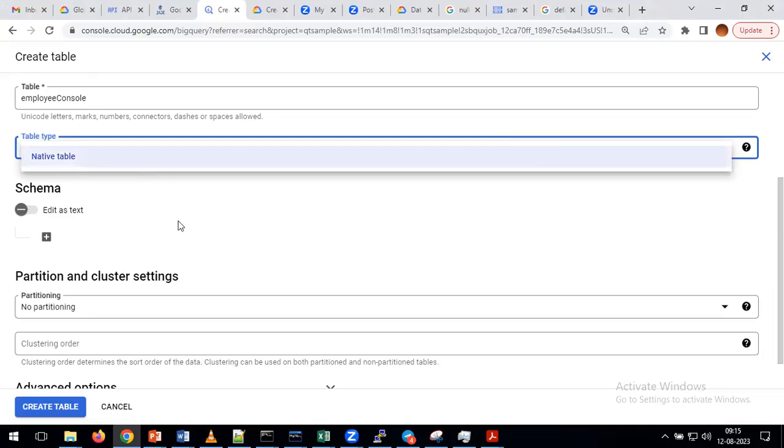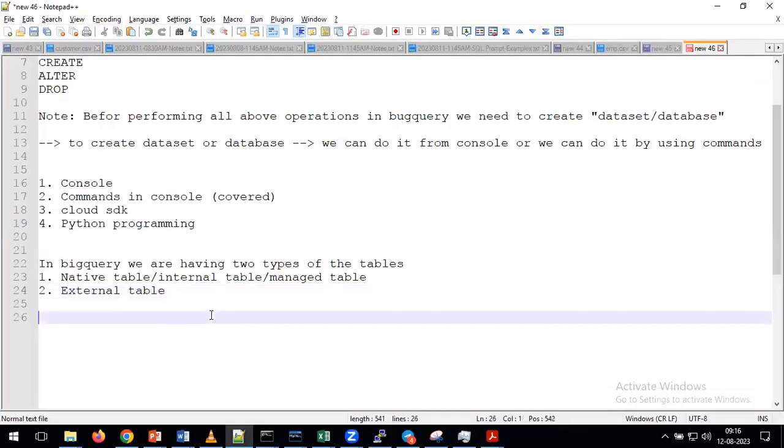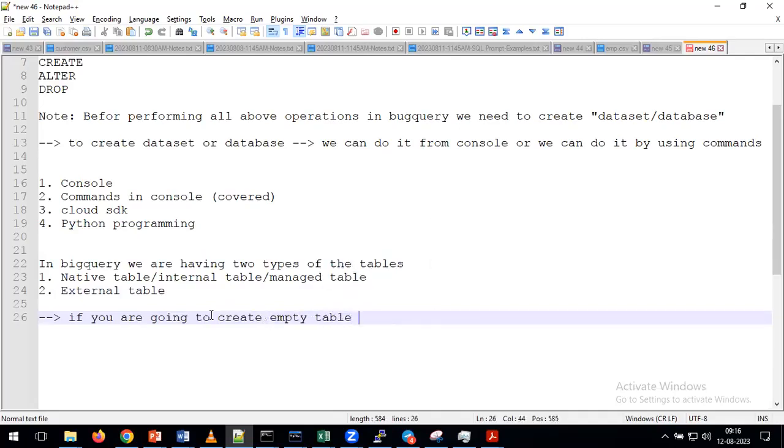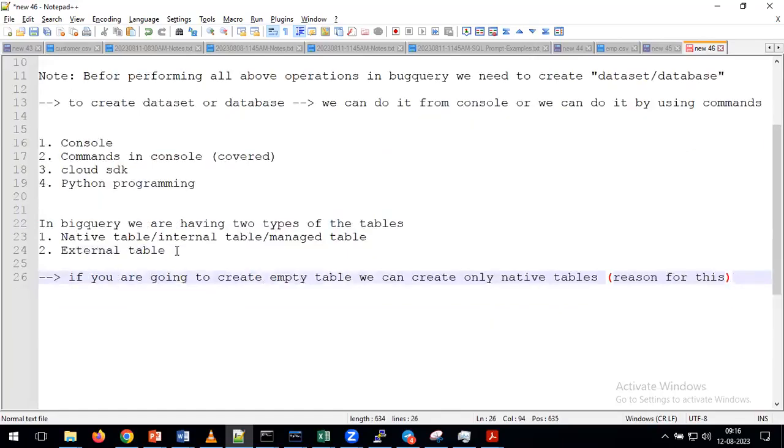Whenever we create an empty table, using the empty table option, what type of table can we create? You can create only a native table. We cannot create an external table. If you are going to create an empty table, we can create only native tables. Immediately some people will ask, what is the reason for this? To understand the reason, first you need to understand what the internal table and the external table are. After some time we are going to discuss this topic, and once we do, you yourself can give the answer for why this is happening.